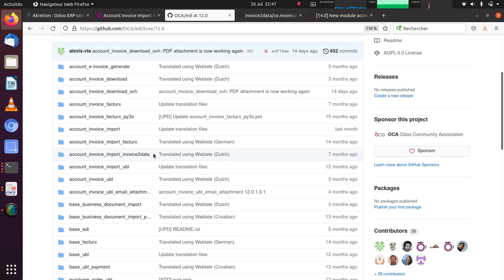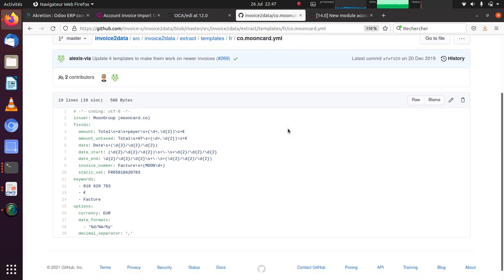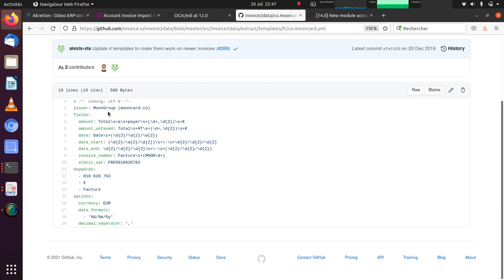And then we have this module account invoice import invoice2data, which adds support for what I would call a simple PDF file, a regular PDF file, so a PDF file without any embedded XML file. This module has been around since version 8. I developed it for Odoo version 8. And the big drawback of that module is that in order to support a new vendor, you have to develop a template file. Here is an example of a template file.